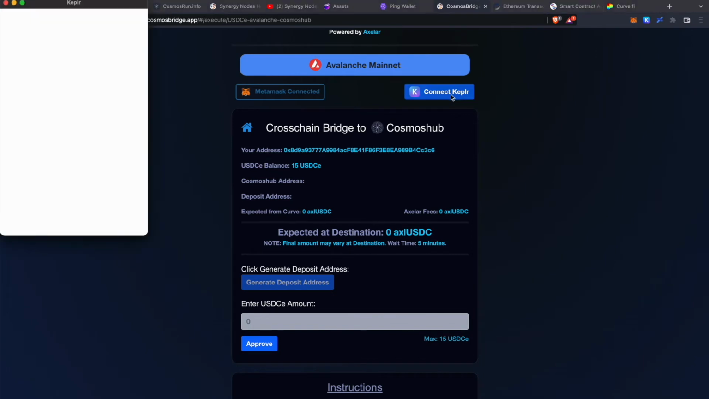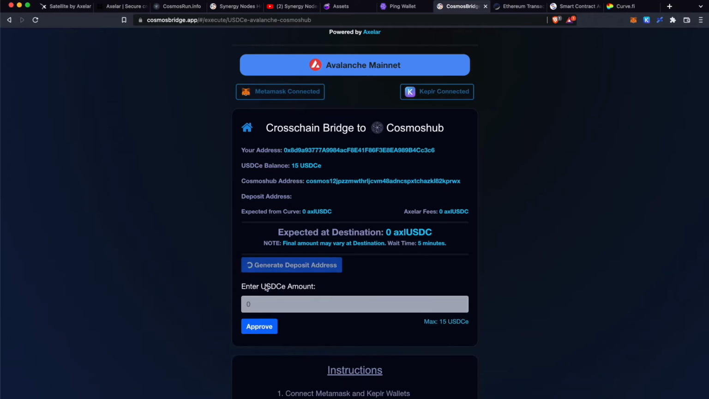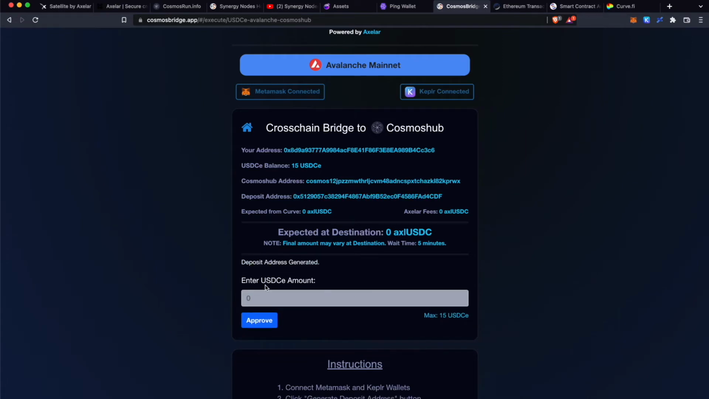Now click on connect Keplr, click approve. This will display the Cosmos address over here. And now click on generate deposit address. This will take a few seconds. This is the one-time deposit address generated by XLR in the backend. And now I'm going to transfer all 15 USDCE from here to Cosmos blockchain.